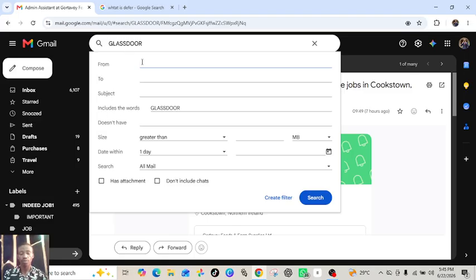Good. Now for From, you are trapping all the mails from Glassdoor. So you put down the email address. What I just did right now was paste the email address in it. So for this, you don't have to put down anything because of course it's coming to you.